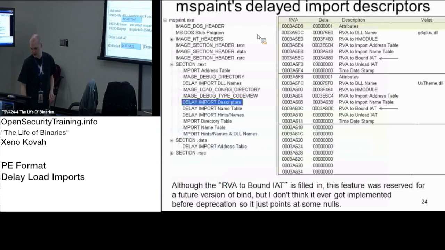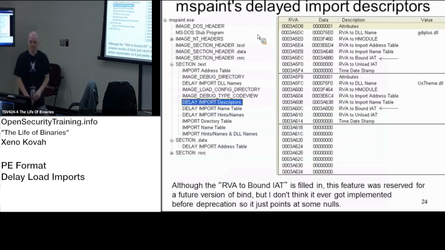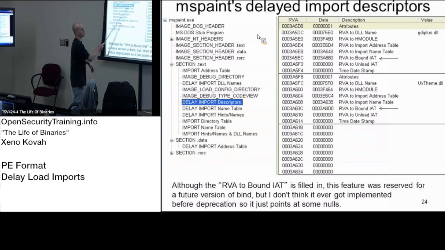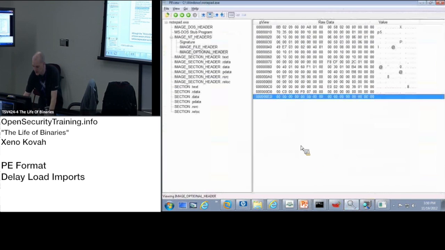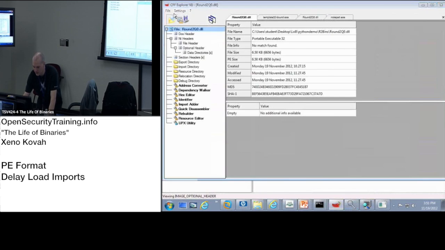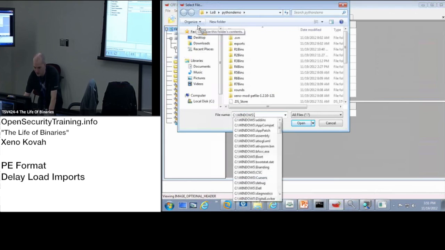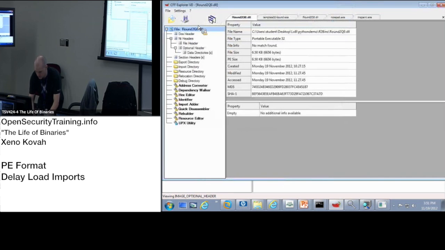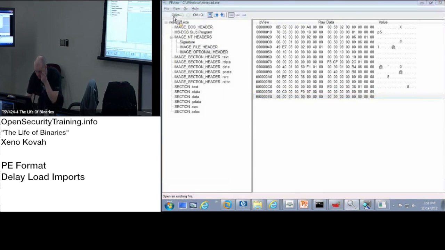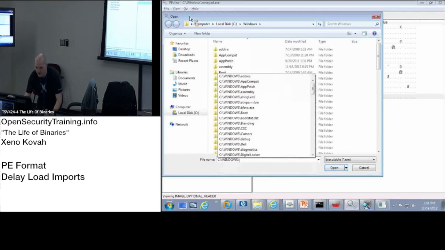All right, so let's look at this more literally. Okay, so the data directory will have had some RVA that pointed at the delay load import things. I'll show it for you. Hopefully this works. Yeah. MS Paint, that's 64-bit. I don't know, we'll see if I have a 32-bit MS Paint on here.